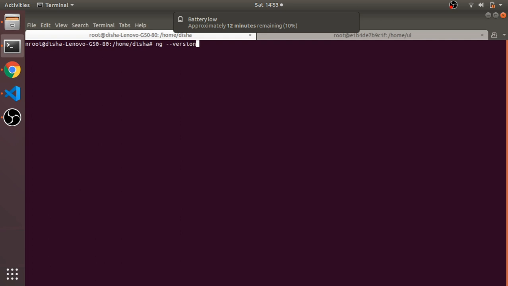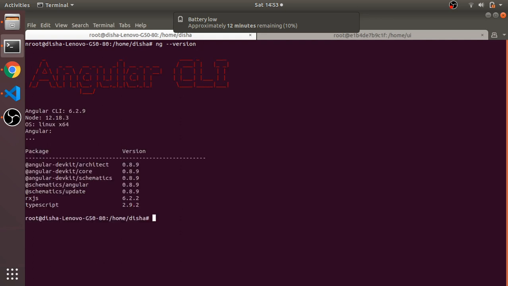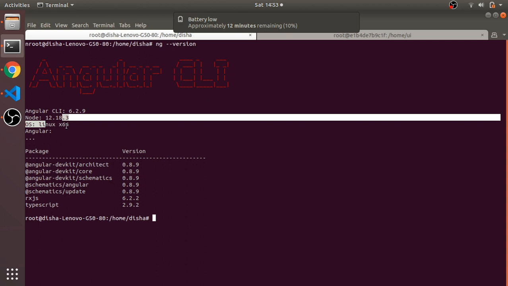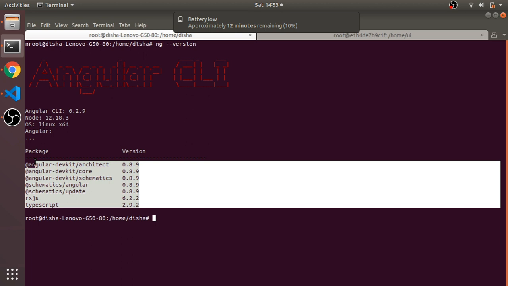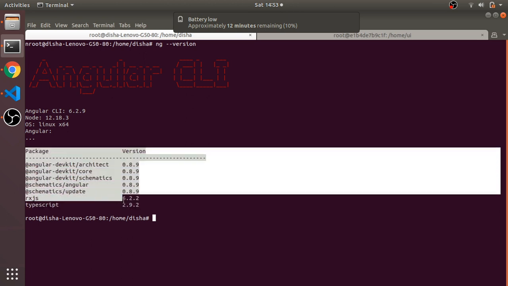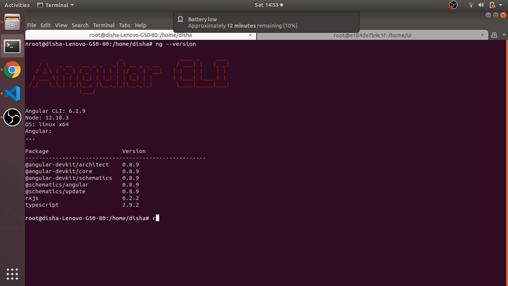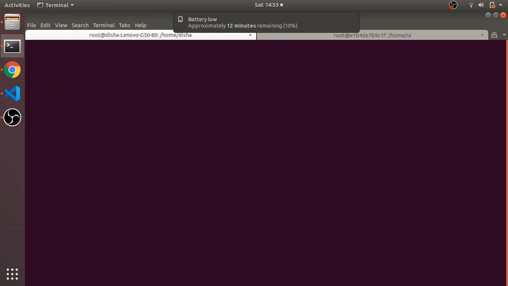So it's installed, right? How to verify? Just do a reset, and put ng version. You'll get an interface like this. That means we have successfully installed Angular CLI. See, it's showing Angular CLI 6.2, node 12.18, and we are having a 64-bit OS. The other things we are not going to discuss now, we'll do that later. So do a reset.